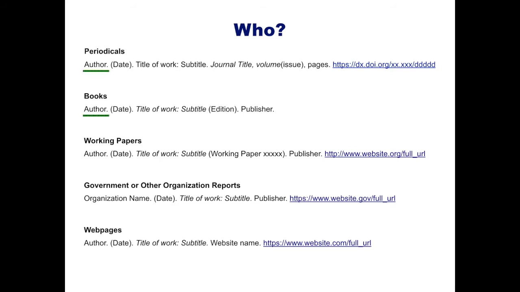The first thing that we're going to look at is who wrote the book. And usually this is an author. However, it could also be an organization name.